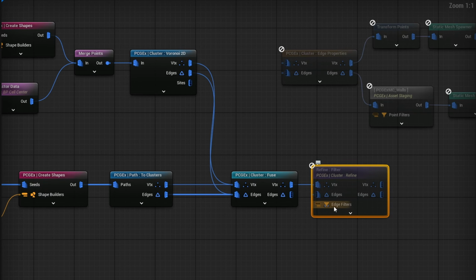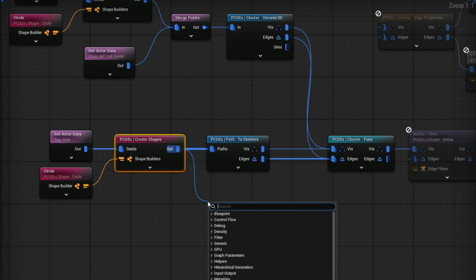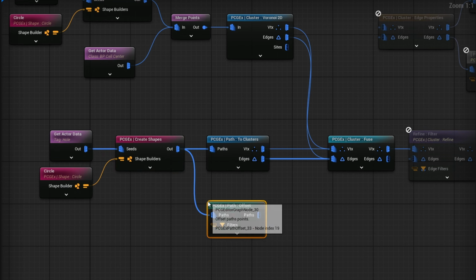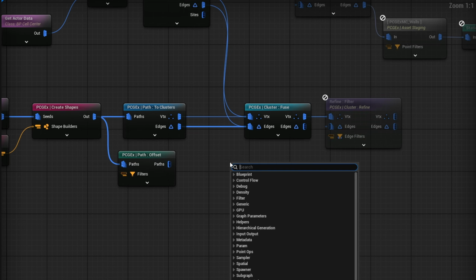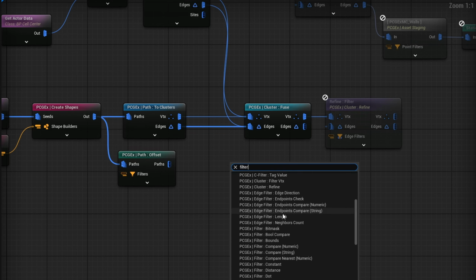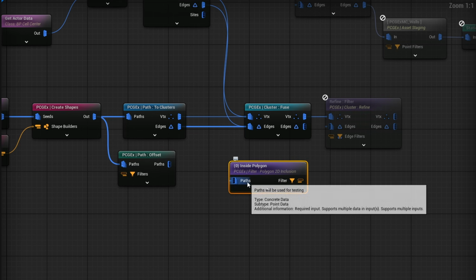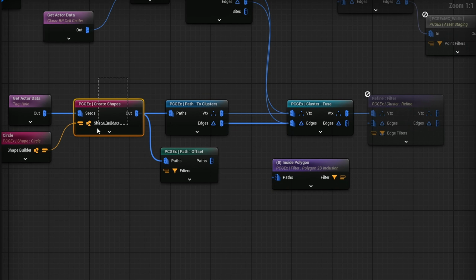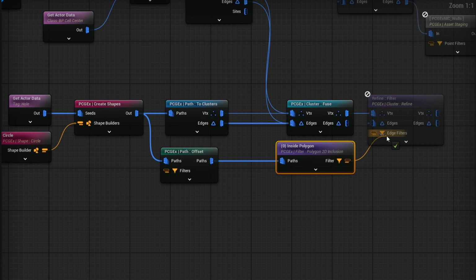This gives us an edge filter right here. So what is it we want to filter out? Well, we want to filter out the shape that we created. So what we're going to do is take the points from the create shapes, and then we're going to use a path offset. Now, the reason I grabbed this is because the filter that we need for this edge filter requires an input of points. And that filter is polygon 2D inclusion. You can find all the filters if you just search filter. As you can see, there's tons of them. And it's near the bottom here under polygon 2D inclusion if you want to grab it that way. And you can see it requires paths, which is why we converted our create shapes into paths with a default offset, because we just effectively wanted it as a path. So we can take that, plug it into inside polygon, and we can plug that into the edge filters.